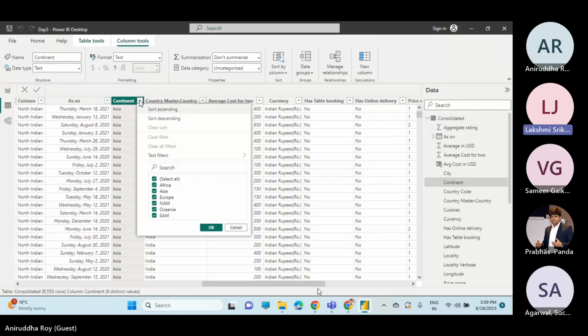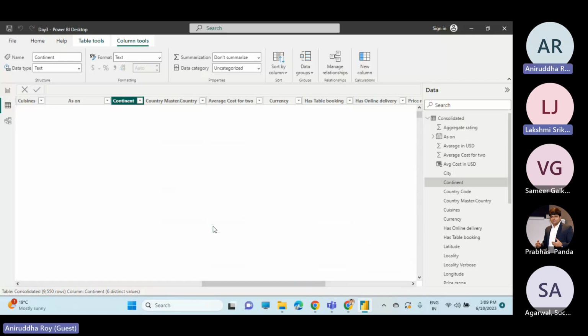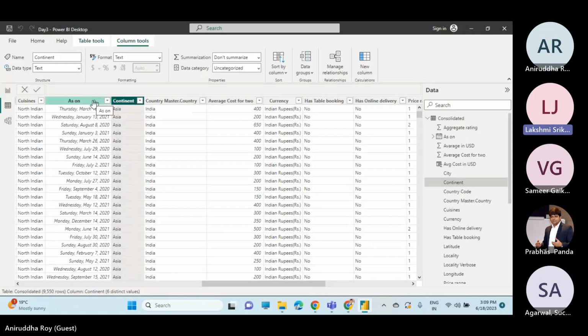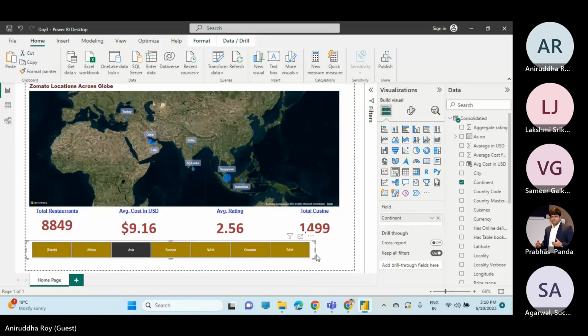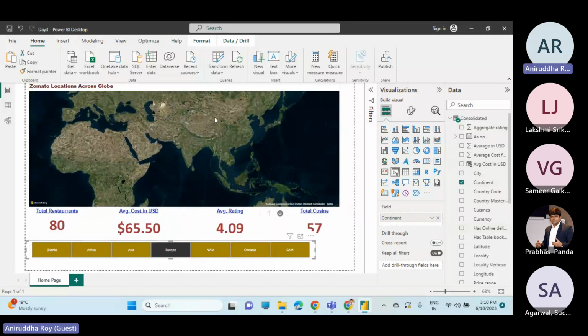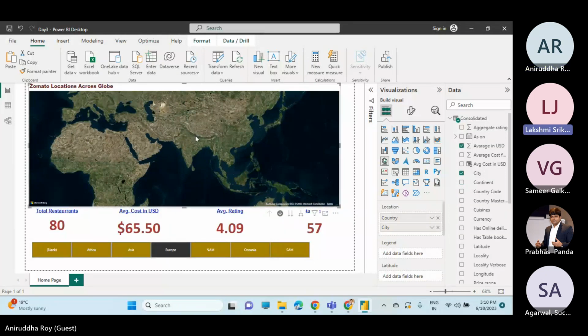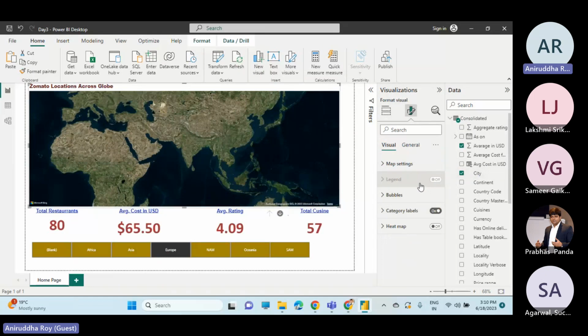Okay. Cancel. Go back to your report. When I changed this continent to country now, it got disconnected from all. Earlier, mine was here, not country. No, select the map. I believe something would have been done wrong with the map or something. Go to the format your visual. Bubbles, map settings is not required.